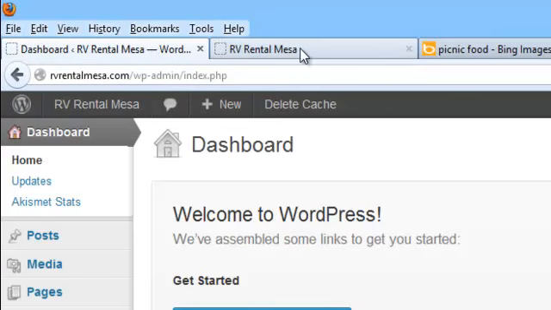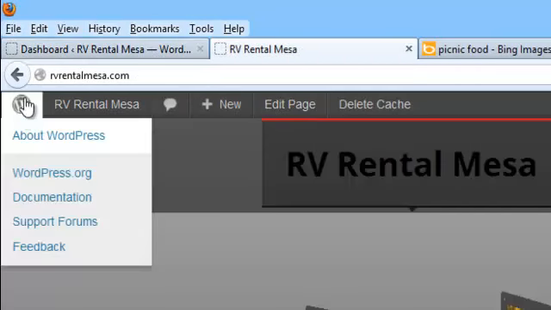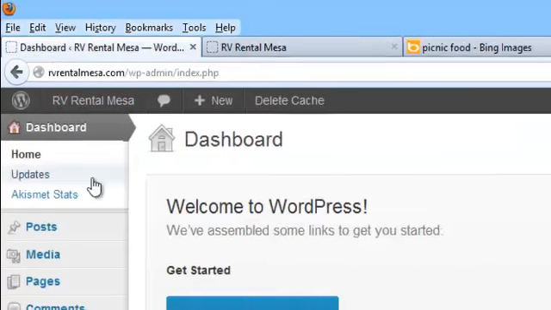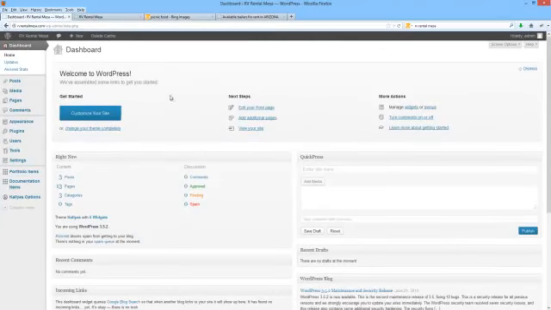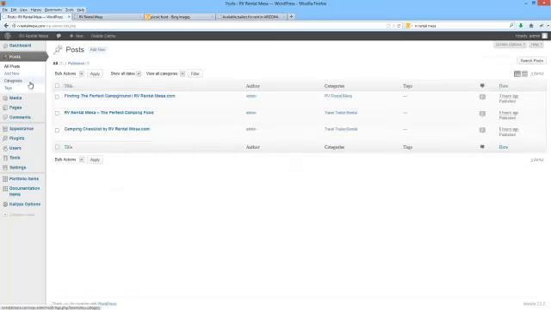Basically, on every website in the upper left-hand corner, there's this W right here. You click on this, and it's going to take you to the dashboard, which is your content management system. Now, there's pretty much just 2 or 3 things that you're going to mess with on a regular basis. One of them is creating posts, creating articles, and blogs and stuff like that.